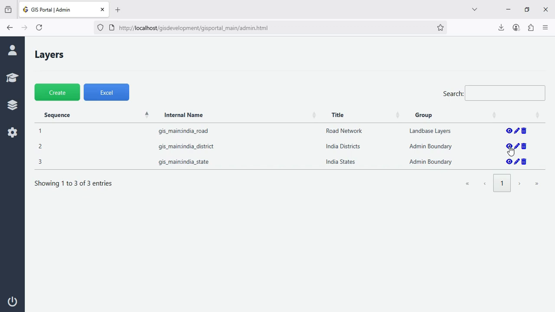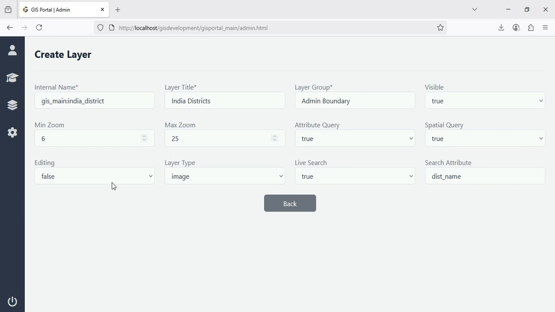I can view, I can edit or I can delete a layer. So let me just view a particular layer. So it is a GIS main India district. This detail is coming from GeoServer. The title that I want to keep, I can keep any title for this particular layer, but this must match with the GeoServer WFS layer configuration. It should be part of which group? You would have seen that in our case layers were divided into admin boundary and land based boundary.